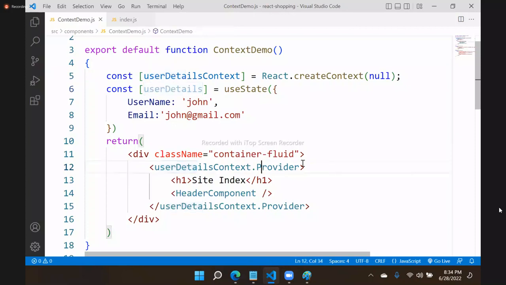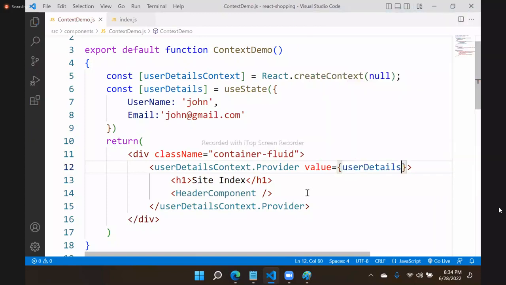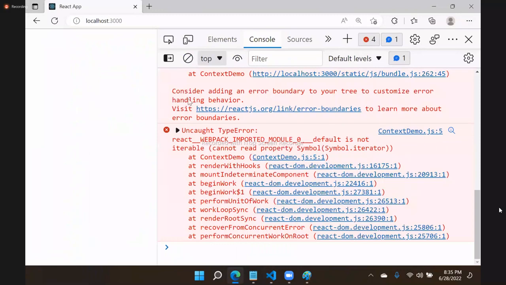Now our context must use the data. Context should use the data. That means it uses the data by using value. What data should it use? UserDetails. That is the data it must use. So userDetails is the data it has to use. That means that is the data we configured here.